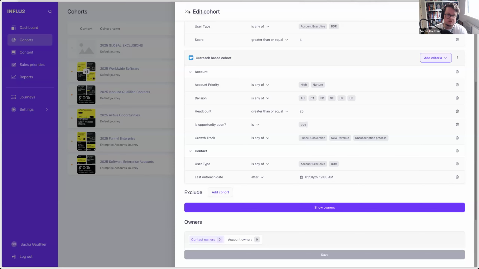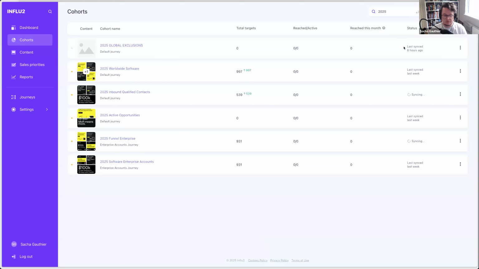Slightly wary of time, so I'm going to dive into exclusions. Exclusions is obviously super important. The way we set it up initially in Influ2, we had to change because we were pulling our internal CRM logic into Influ2 as a platform. And there are obviously limitations from working in a third-party platform that's pulling from the CRM. And that main limitation is you can set up these global exclusions. And this works quite nicely.